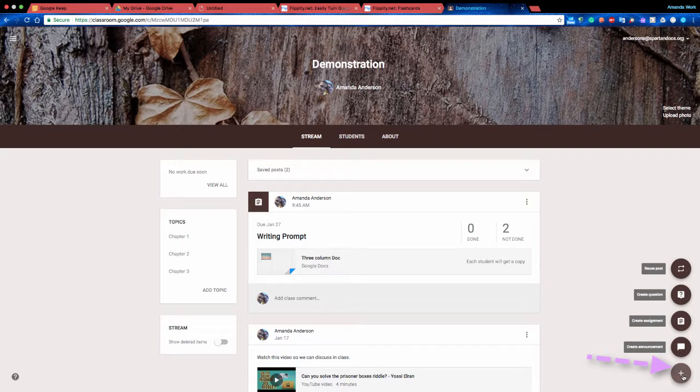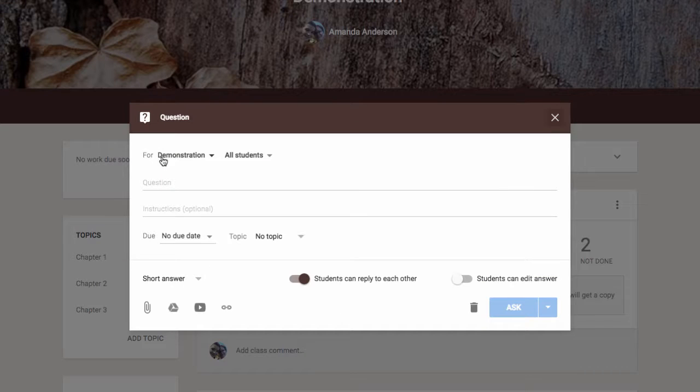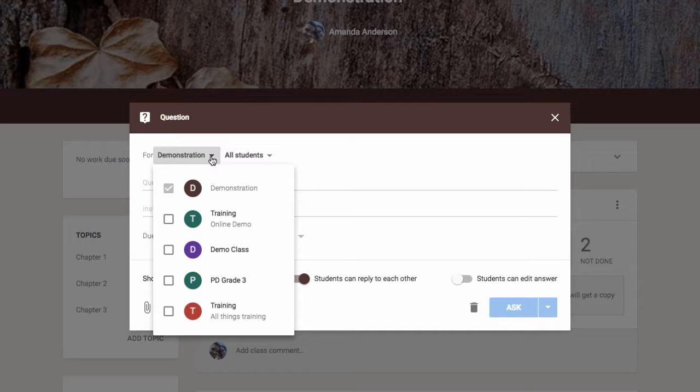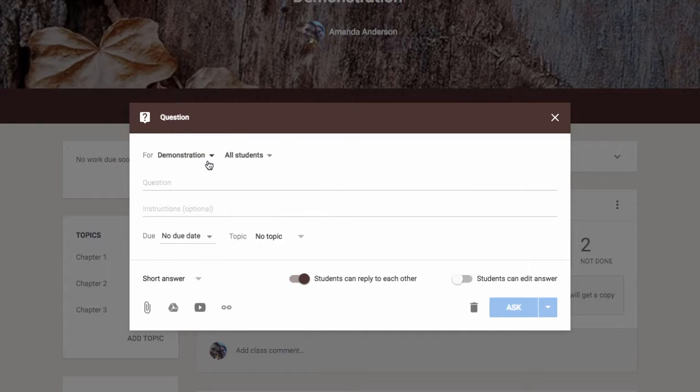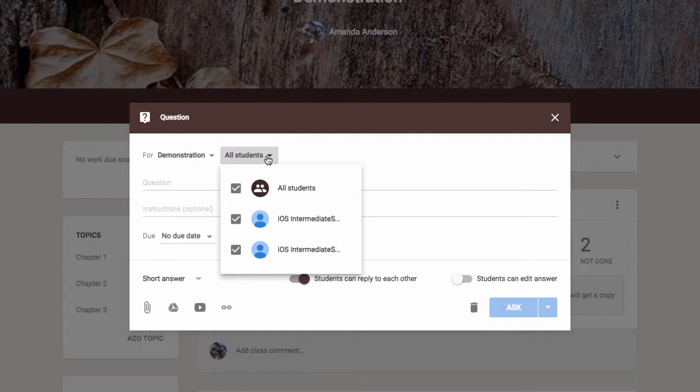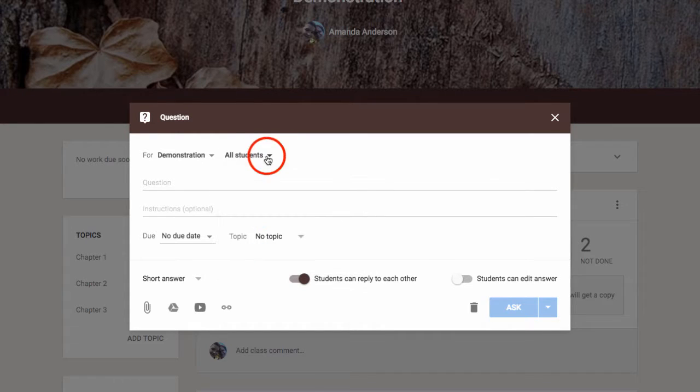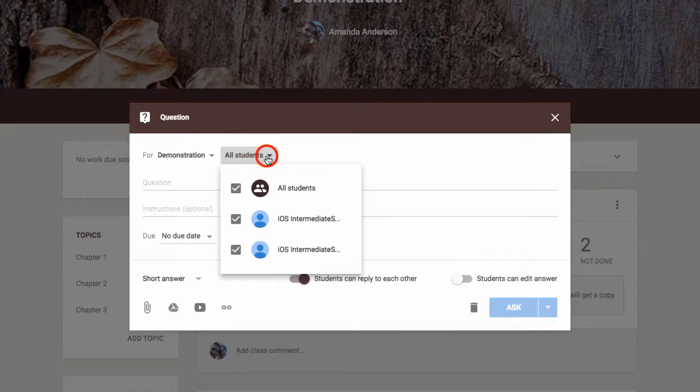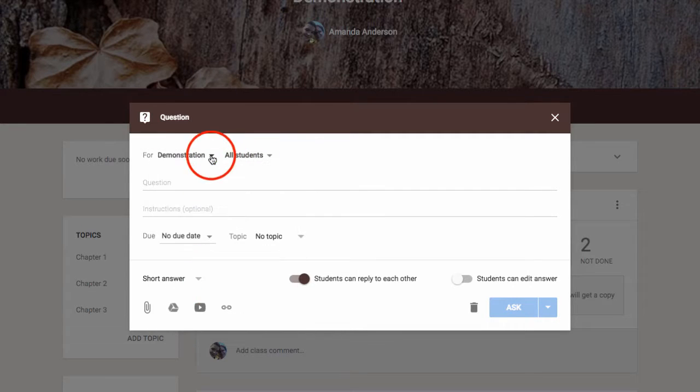I'm going to start in the bottom right hand side, click that plus sign, and first start with creating a question. Just like in creating an assignment, I have the ability to select which classes and sections my question is going to go to, and if I need to differentiate, I can also assign it to specific students. Once again, be reminded that you cannot differentiate if you choose multiple sections.